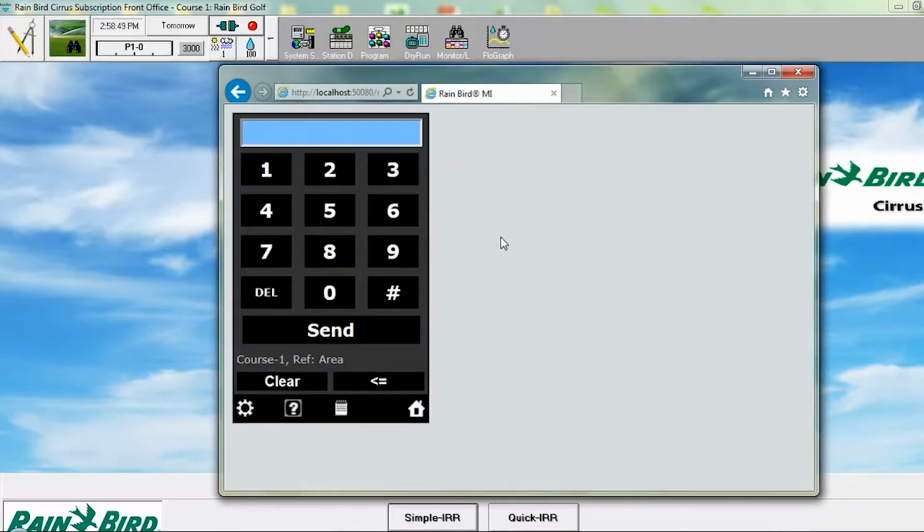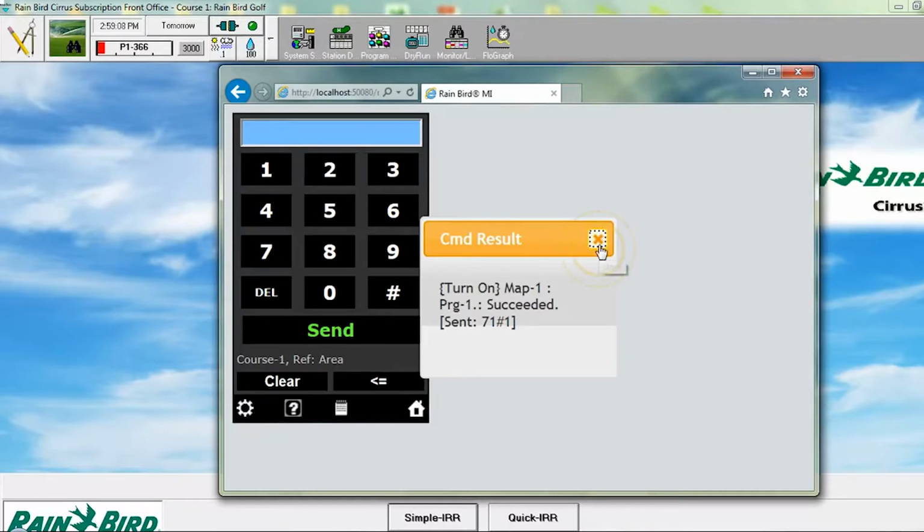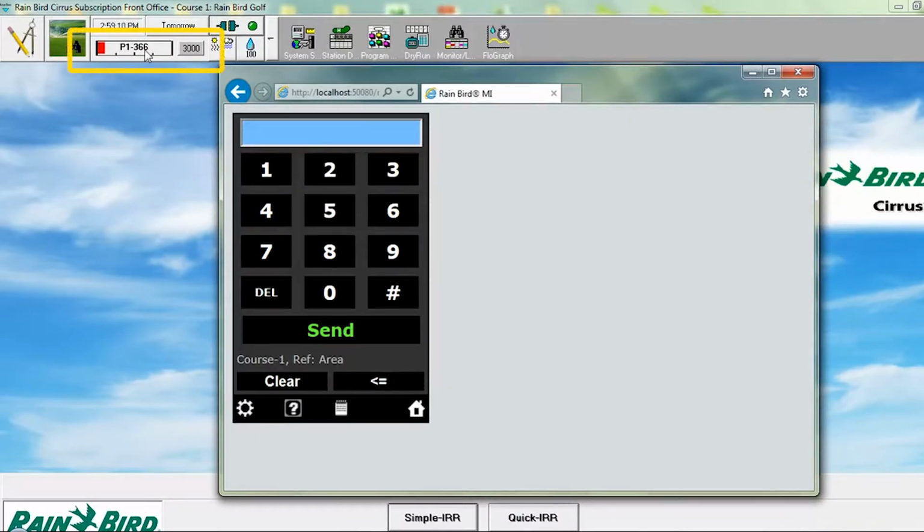The last extended command we're going to review is 51. Command 51 shows me the overall status of the golf course. So let's say we want to turn on our greens program. Our greens are our first program, so we enter 71 and hit send. You'll notice that we have 366 gallons. Command 51 allows me to see what's going on with the system without actually going back to the central.